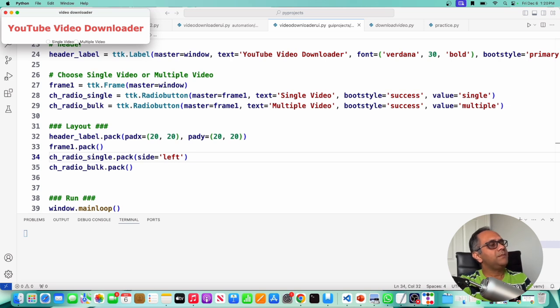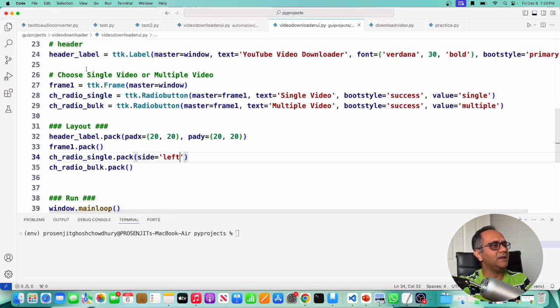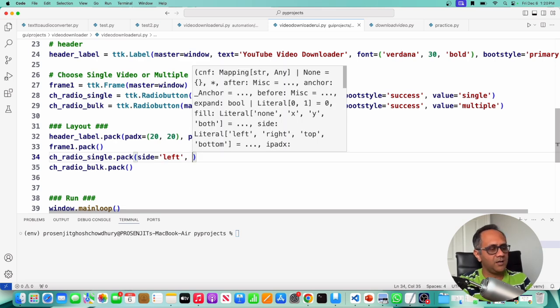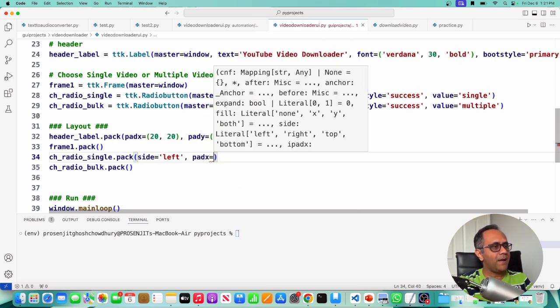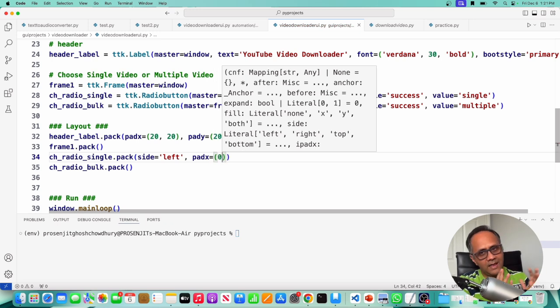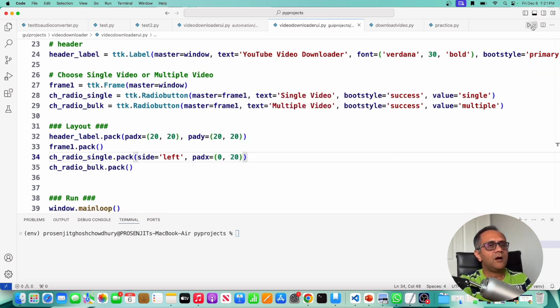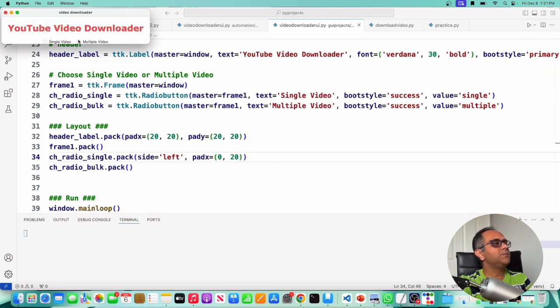It's now coming side by side, but one problem is there is no space between them. So I think I should add some padding here. For this particular first radio button, let's add a pad x of 0. I don't need any padding on the left-hand side, but I need padding on the right-hand side. So I add 20, right? Now if you run it, you see it's much better.